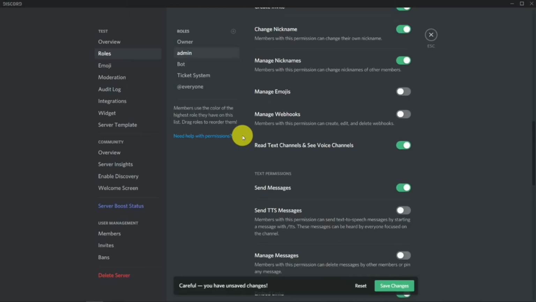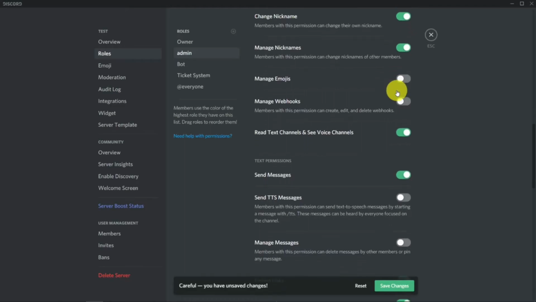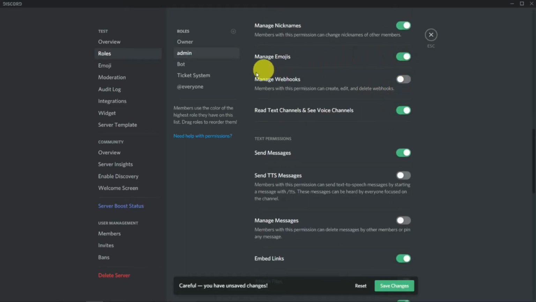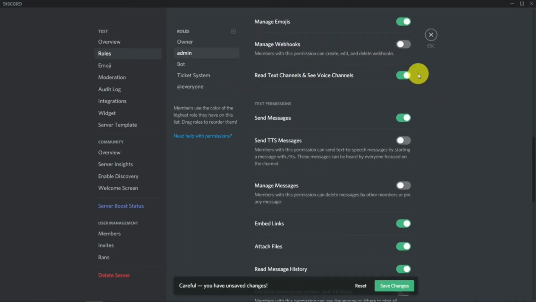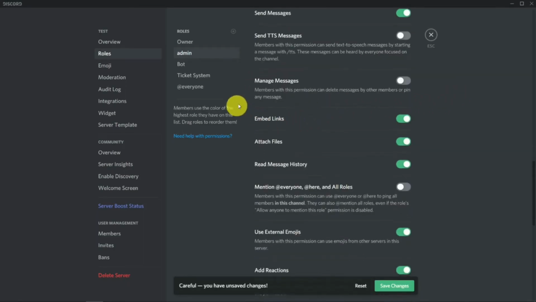I will make a tutorial on that in the next few days. Read Text Channels and Voice Channels must be on. If not, they cannot see any text channels or voice channels on your server. Send Messages. Manage Messages is the most important, so they can delete messages that violate your rules.